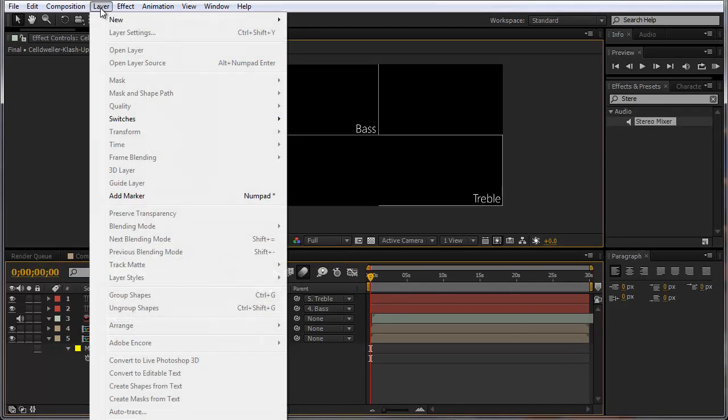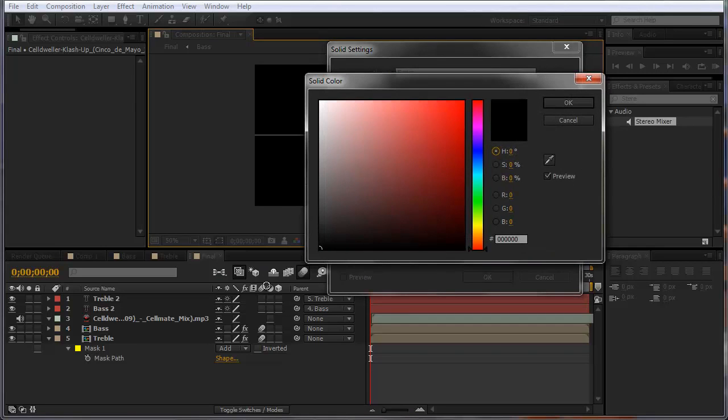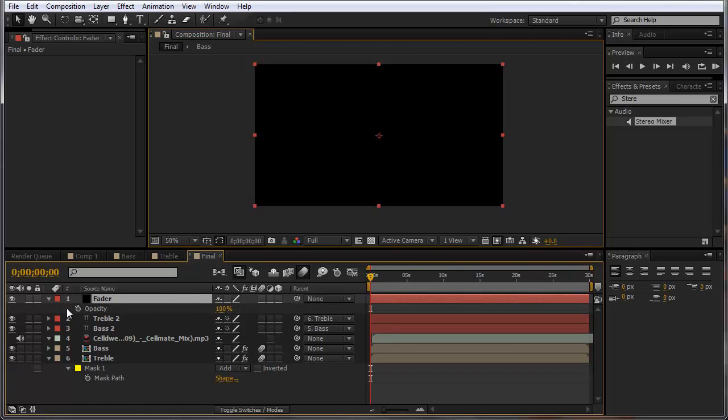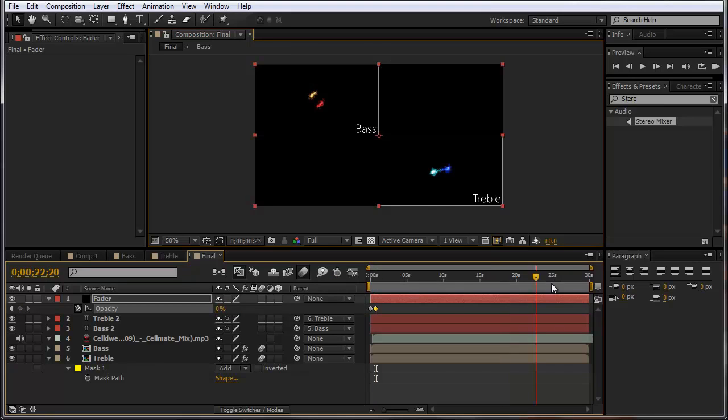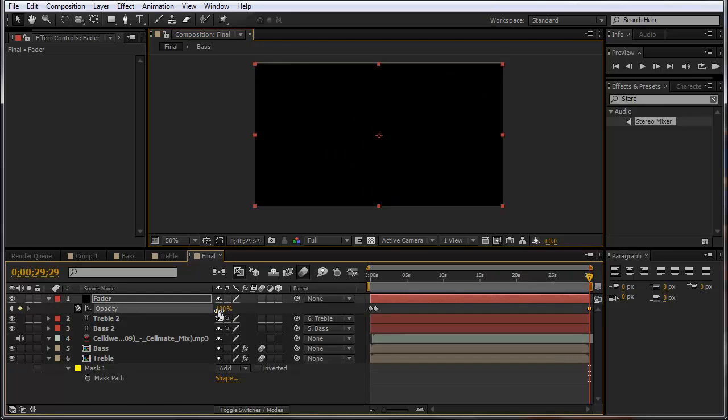Create a new solid, layer, new solid, name it fader, make it comp size and make sure it's black, hit OK. Now press T for the opacity, set a keyframe 100%, hold shift and press page down a couple of times, set the opacity to 0, go to the end of your composition holding down shift so it snaps to the end, add another keyframe and set the opacity to 100, hold Shift and press page up a couple of times and set the opacity to 0. Now this should fade beautifully, and it does.